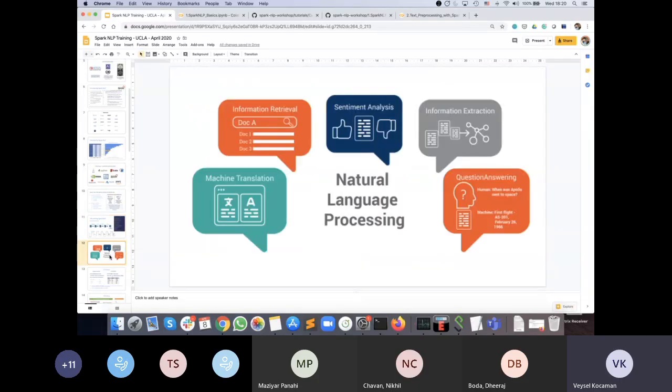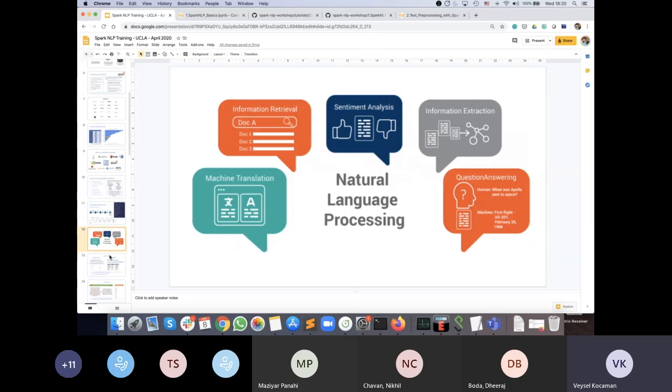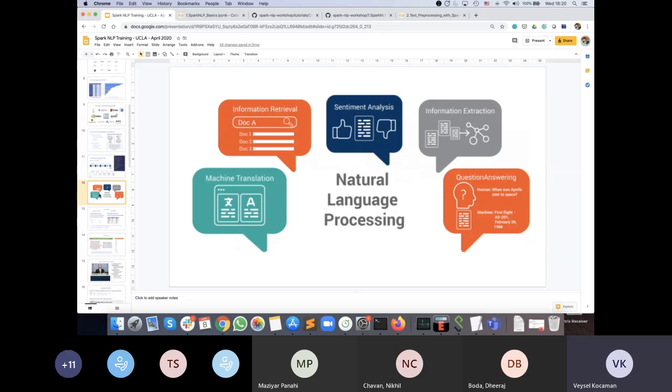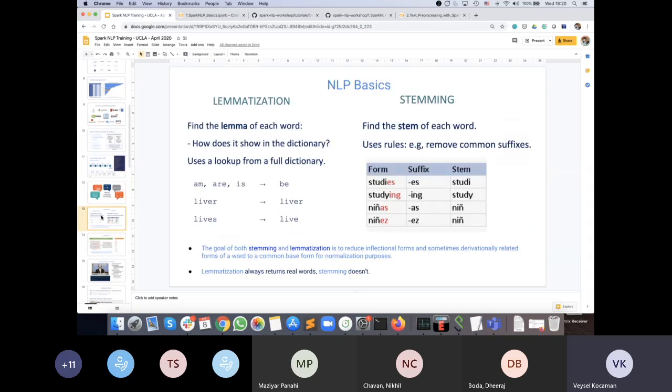So let's start with the basics of natural language processing, because Spark NLP is an NLP library itself. We need to make sure that you all know what we are talking about in the basics of NLP. So let's start with lemmatization and stemming. These are the two most basic tasks of natural language processing.